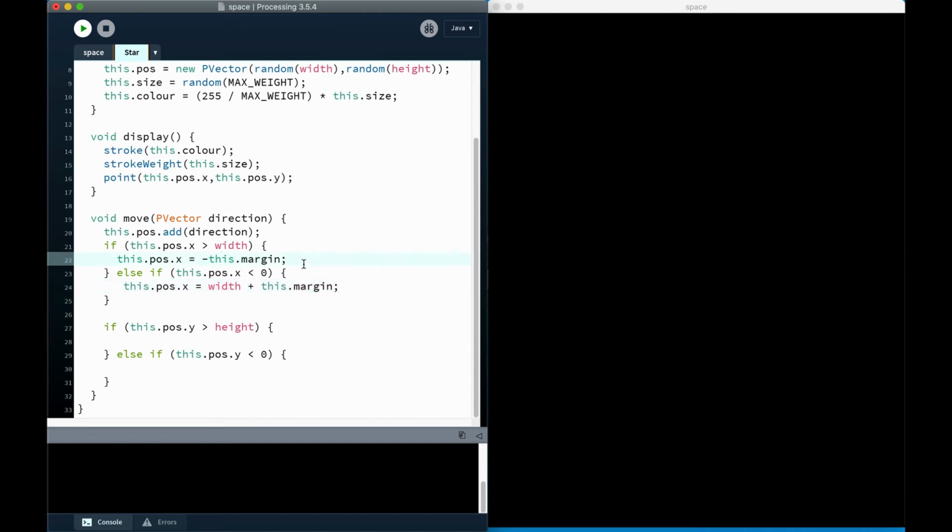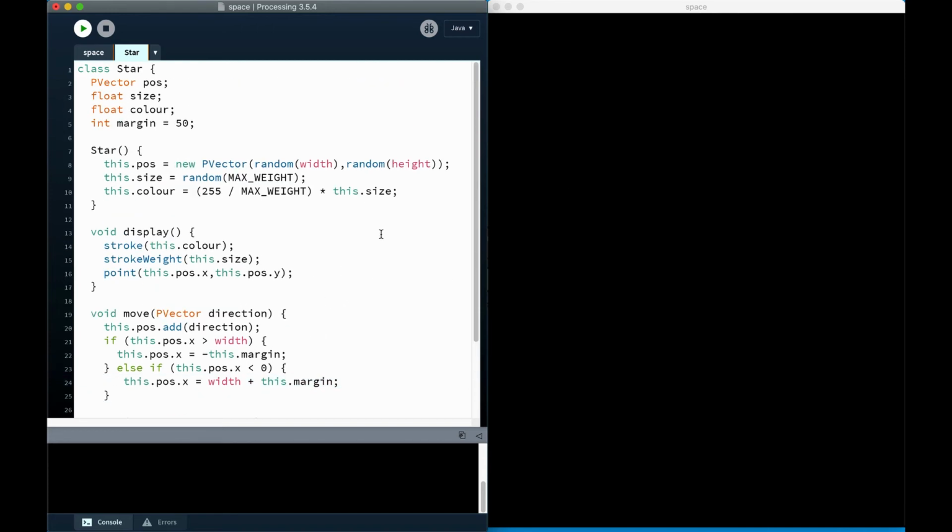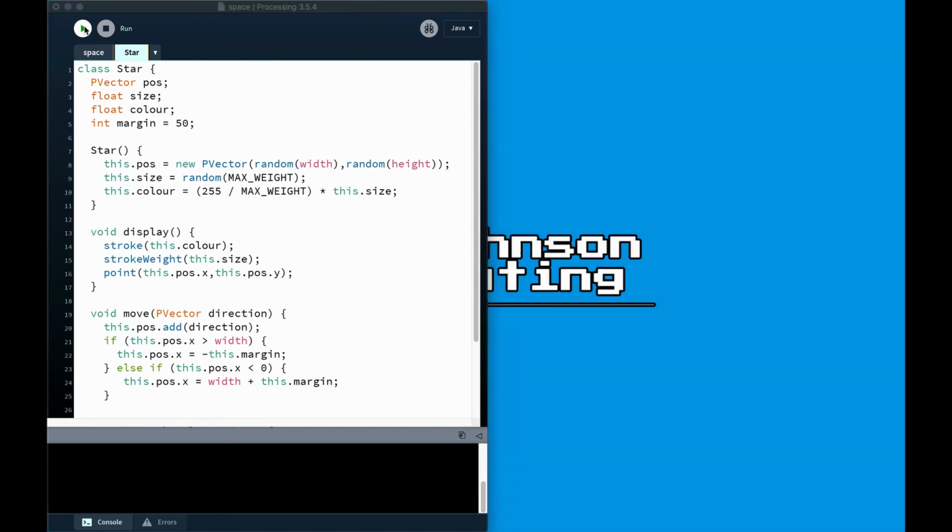And now I can just copy this and paste it into if this.pos.y is greater than height. And I can just change this to this.pos.y equals minus this.margin, and then I can take this, copy this, and paste it into here. And if this.pos.y equals height, add this.margin. Lovely. So we've been able to tell the stars how they should move. So let's hit play.